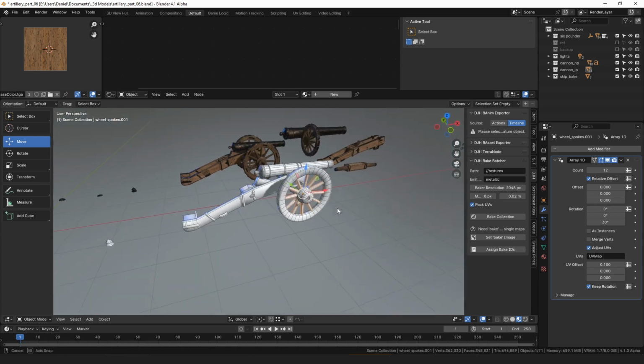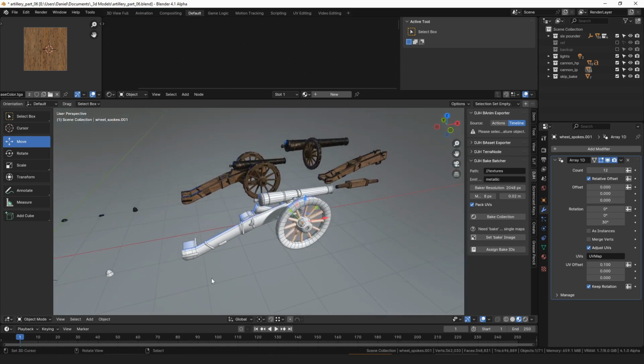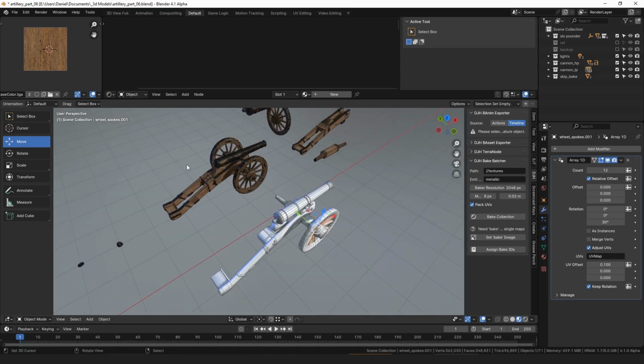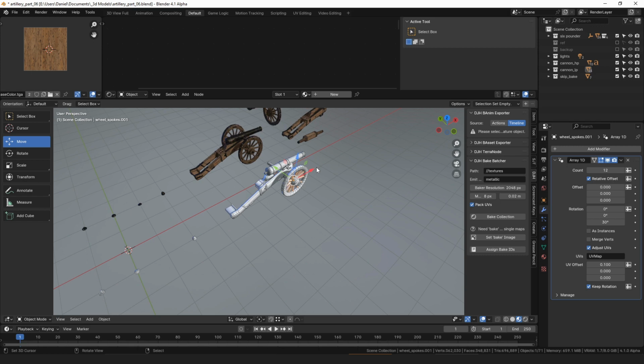Anyway, what I want to do now is make a copy of this low poly model and bake the detail from the high poly onto it so that the low poly looks the same as the high poly as much as possible. Now, I'm going to show two ways to do that.